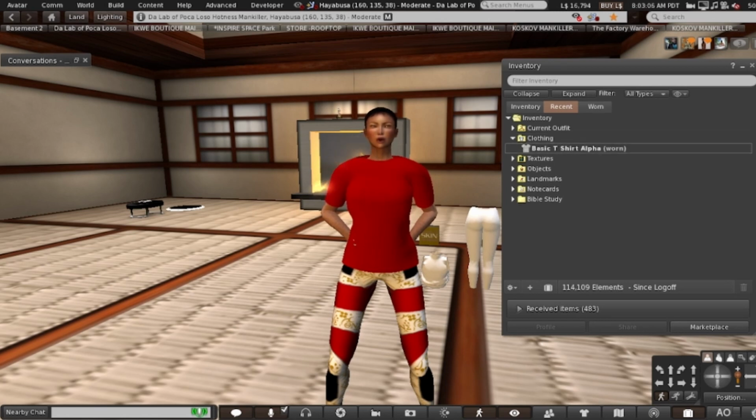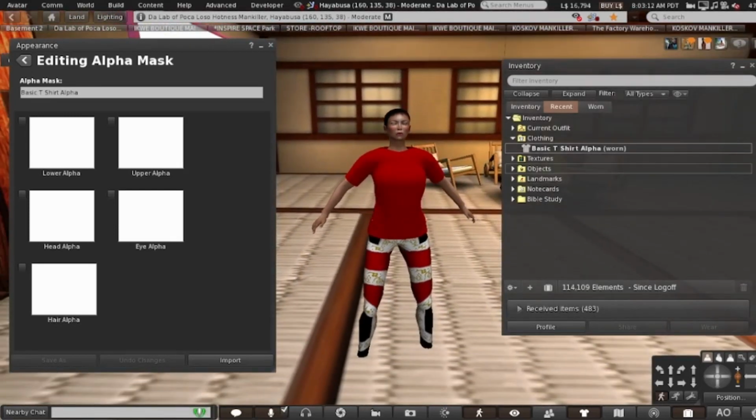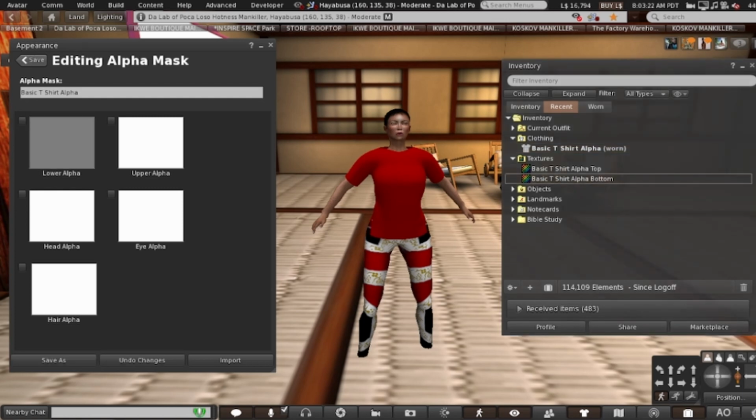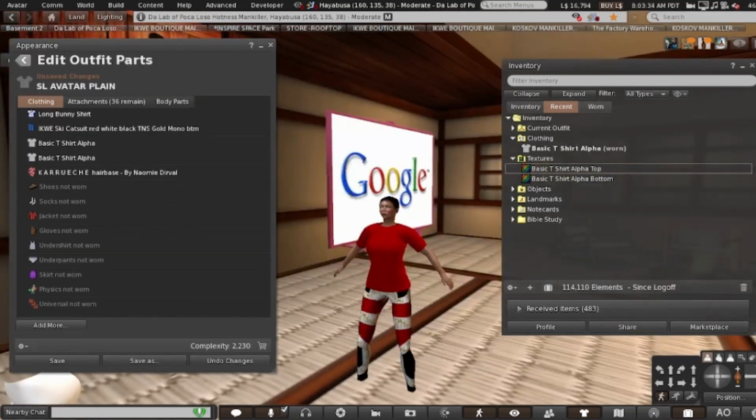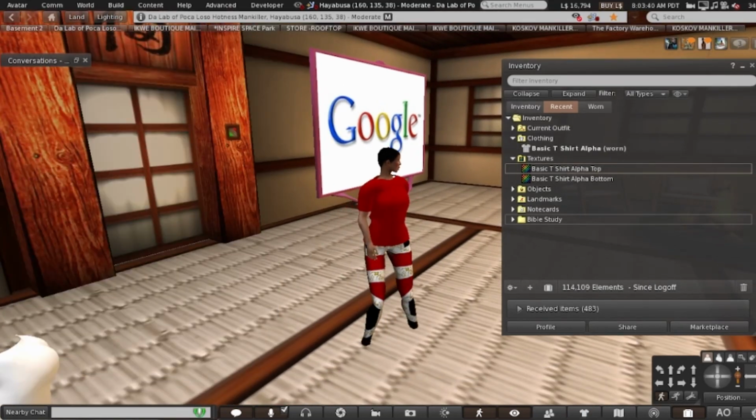I have my basic t-shirt on. I'm going to right click. I'm going to put edit. I'm going to click down on my textures. So for the lower, we're going to put the bottom alpha. And then for the top, the upper, we're going to put the top. And then we're going to hit over here, save. And then we're going to click get out of there. And I'm going to click off appearance.